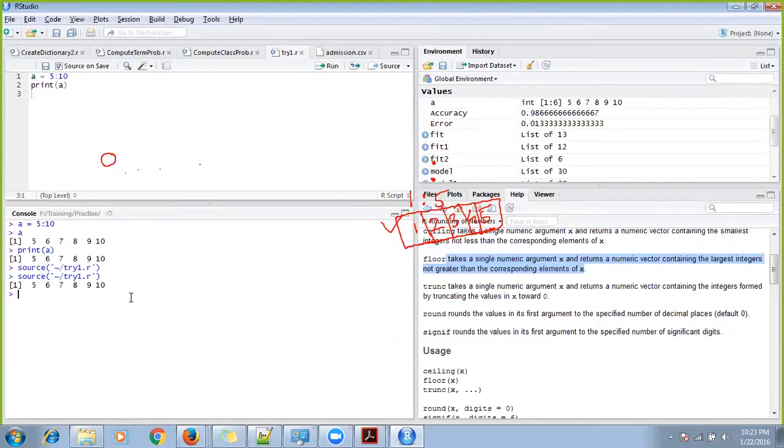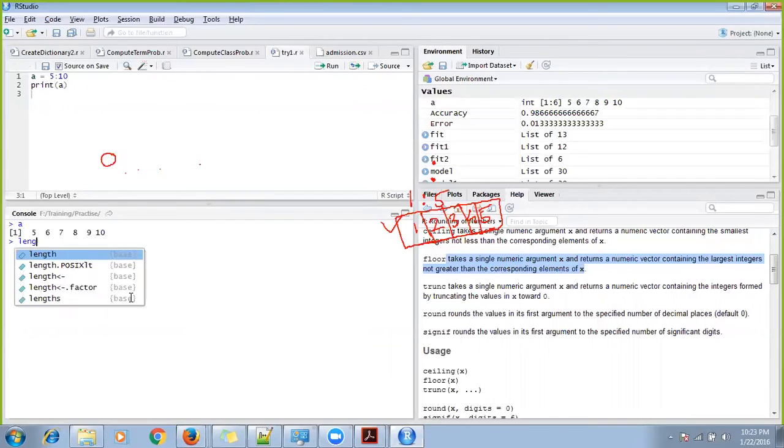Right. So my a here is 5 to 10, right? So how many numbers? 6 numbers, right? 5 to 10 is 6 numbers. So if you want to know the length of a vector, now a is a vector, right? What is the length of the vector? The length function is a function. Just pass the vector a, it will tell you the length of the vector.